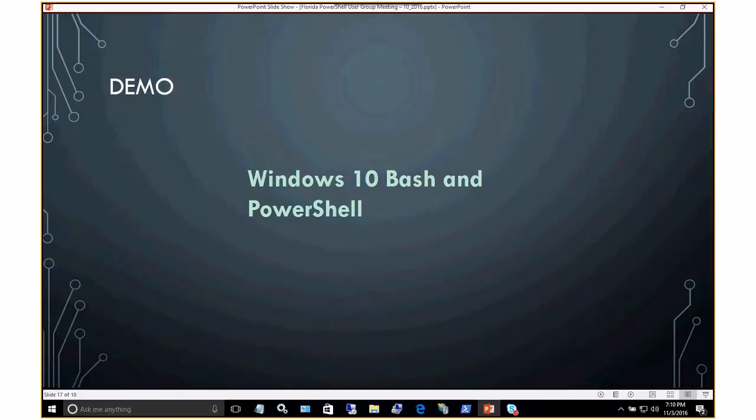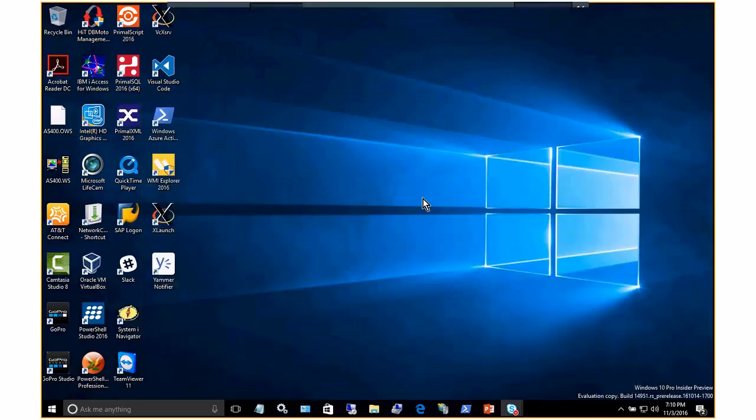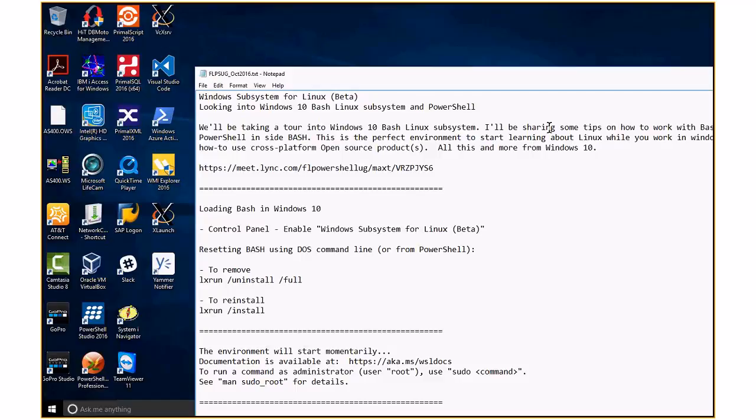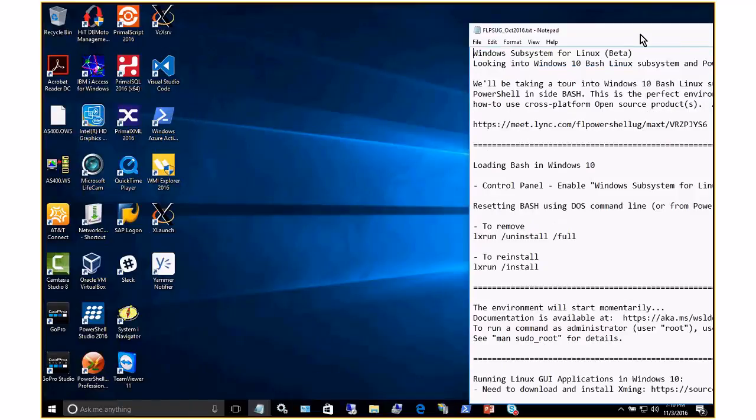Okay. So let me just go ahead and get this thing out of here. And then I'm going to do my cheat sheet here. Where is it? Here it is. All right. Okay, so let me put it on this side here.